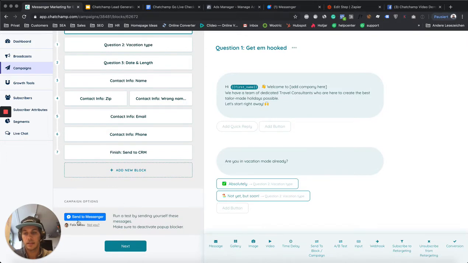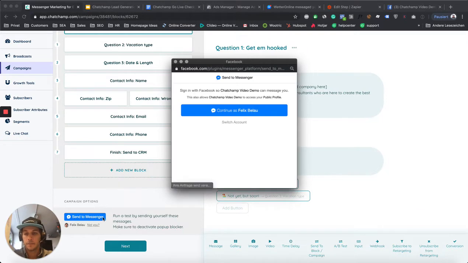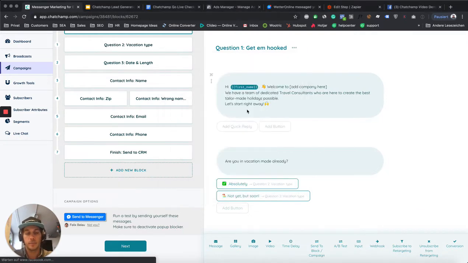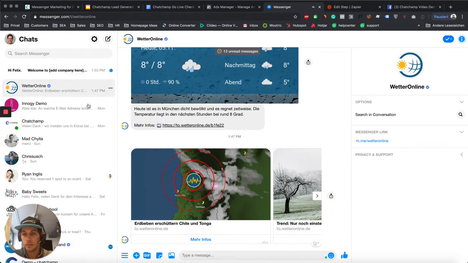There's this little option here at the bottom of the chat block section, which allows you to directly test your campaign. When you do the first test, a little pop-up will appear where you press continue, and then the campaign will start. So here we're going to see it.